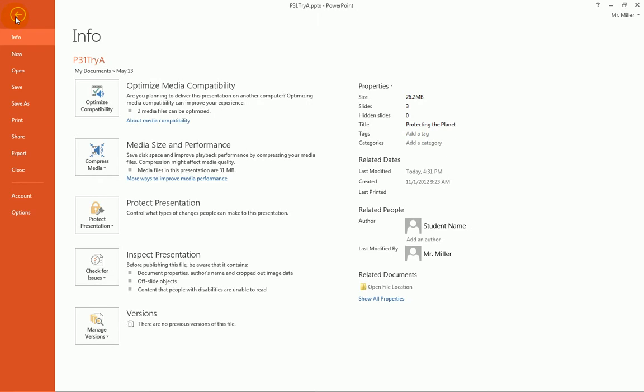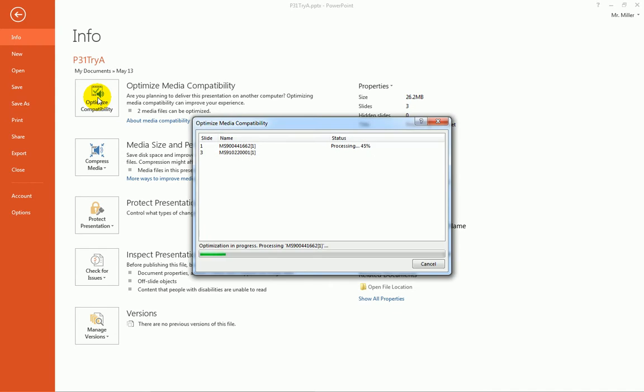Clicking on the File menu, here you will see an option called Optimize Compatibility. Now, you may not have seen this option before because unless you've got media in your presentation, it may not appear on this particular menu. So we are going to choose this Optimize Compatibility. And what that's doing is taking a look at two different files that are in this particular presentation, and it's making sure that those particular files will work on pretty much any computer that runs PowerPoint.